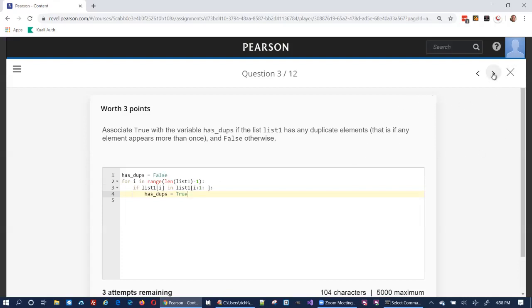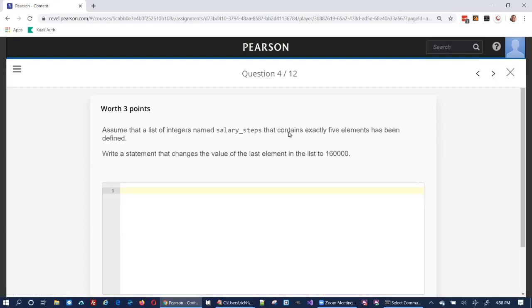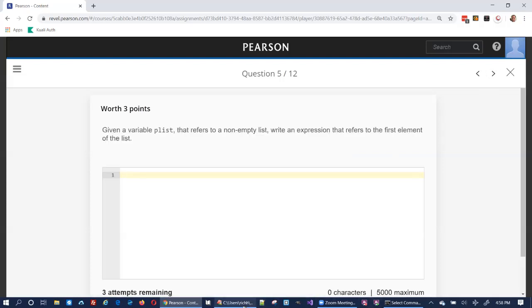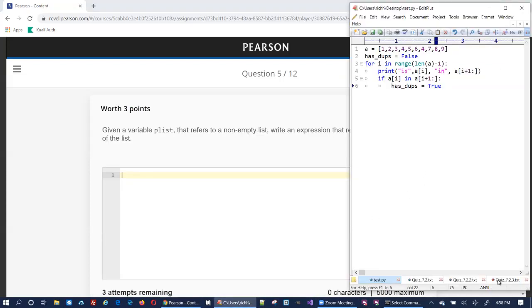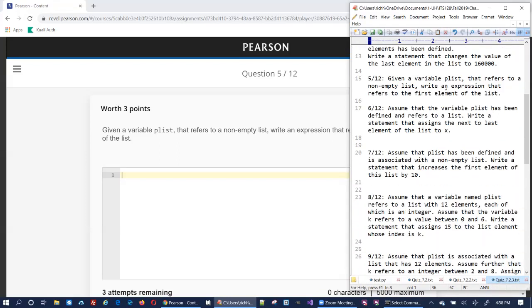All right, so I think we got everything here. I went through all the rest of them here. Assume a list of integers, salary steps, contains 5 elements. How do you set the last element? So we're talking about setting the last element, index minus 1, equal to this 16,000 number. And I think I've covered all of these other questions when I went through all of the questions here.